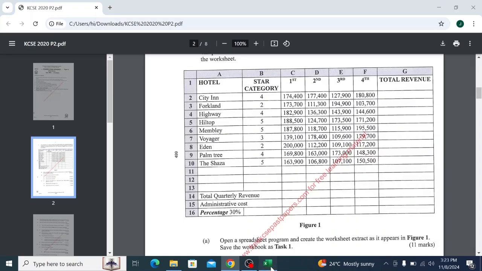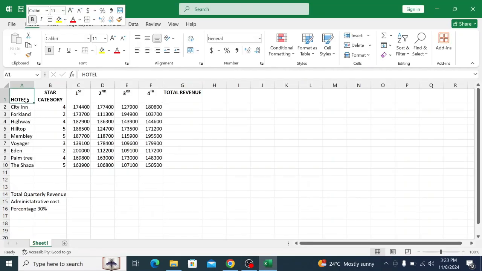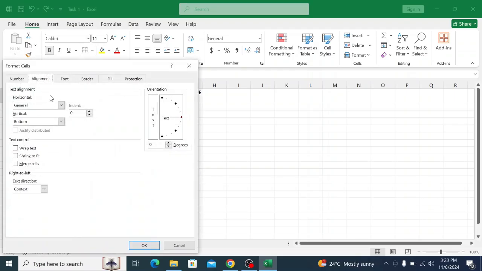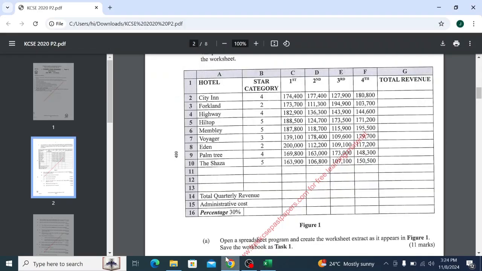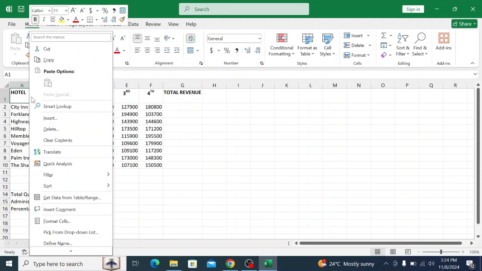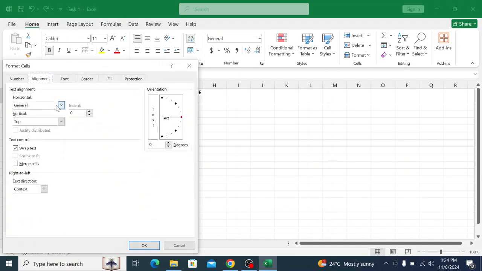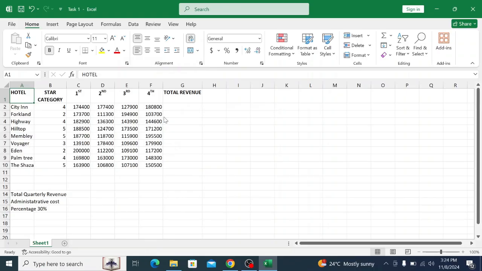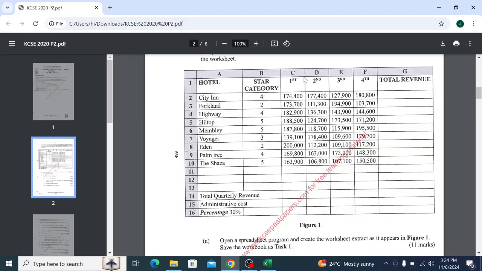Then we look at the hotel again. The hotel, format cells, make sure it is at the top, wrap text. Let me check if it is the hotel. Yes, it is at the top, but on the left part, the right part has some space, so it is the left indent. So right click, format cells, put top, and then left indent, then we click OK. So our first row, I think it is the way it is.